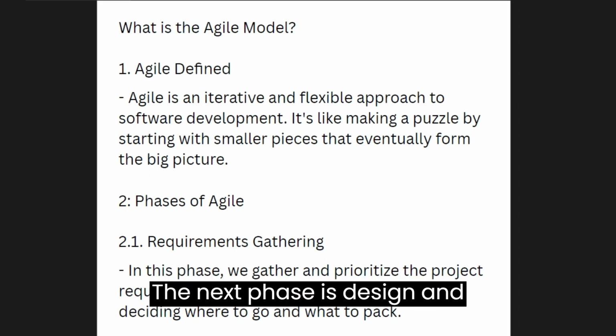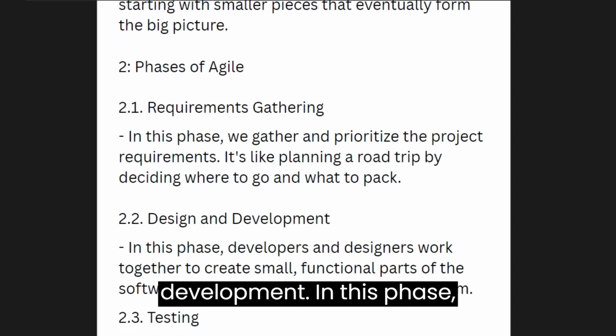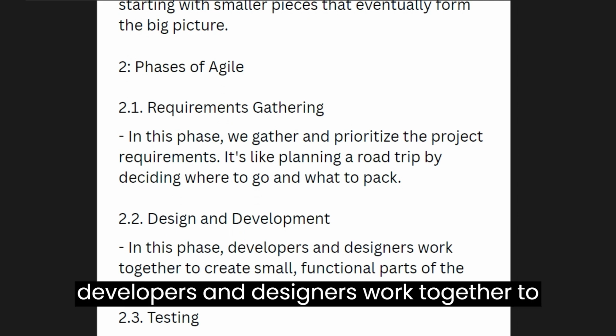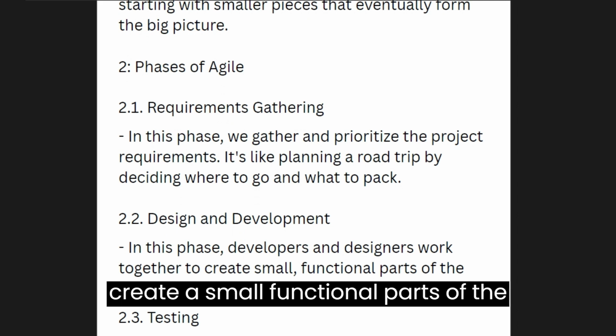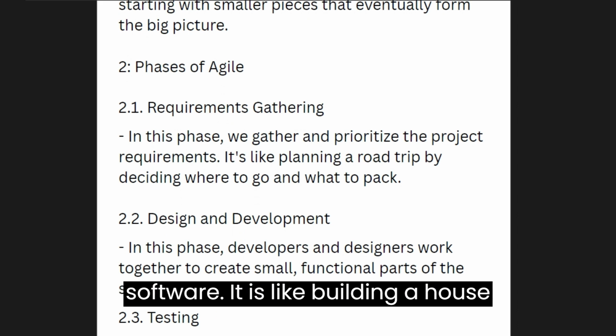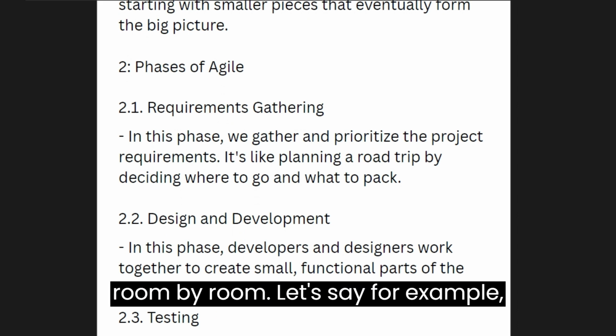The next phase is design and development. In this phase, developers and designers work together to create small functional parts of the software. It is like building a house room by room.